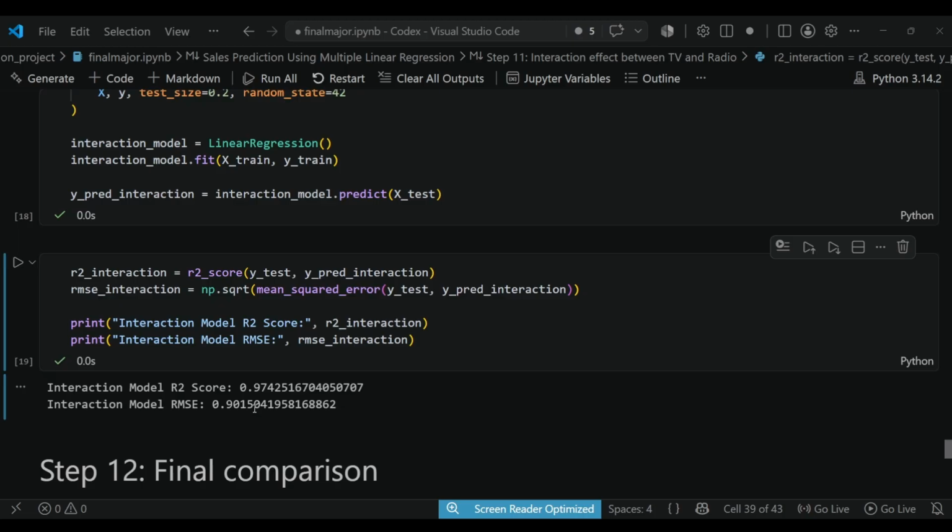The improvement suggests that the relationship between advertising and sales is not purely additive. TV and radio appear to work together in a way that improves prediction. This is predictive evidence of a synergy effect. It's not proof that coordinated advertising directly causes the entire increase because the dataset is observational.